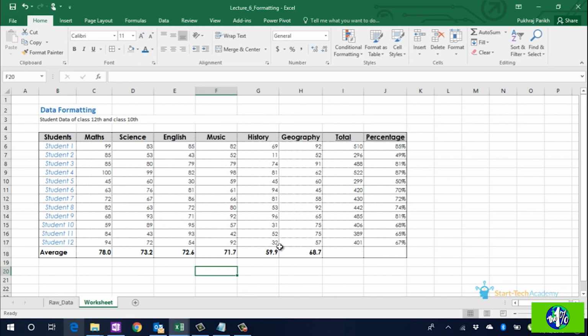So now let us move on to conditional formatting. Conditional formatting is a very strong tool that Excel provides us. This tool provides us the option to visually highlight the data as per the rules that we have specified. This makes the data more understandable just by looking at it.